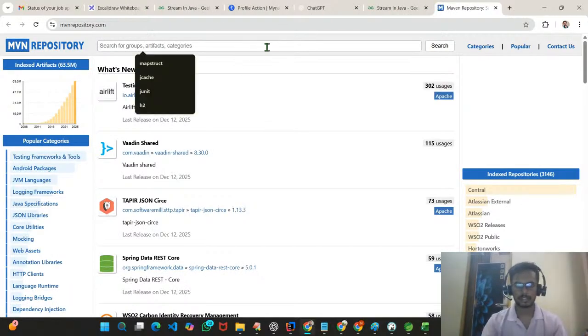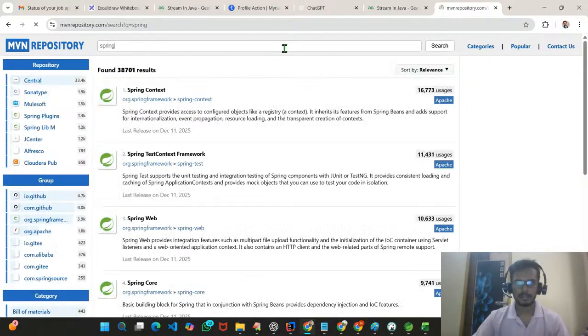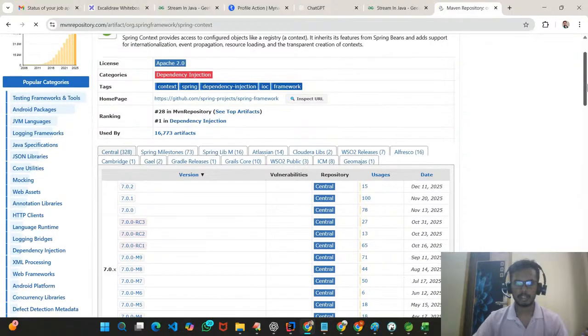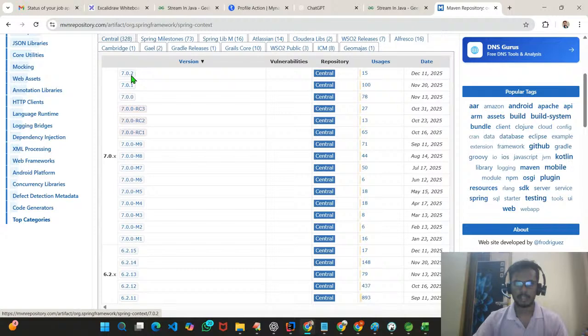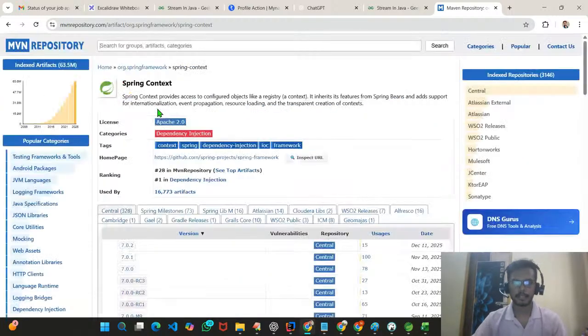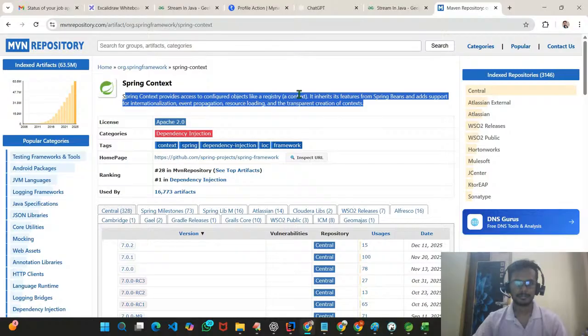If you search there for Spring core, you'll get the Spring dependency. You can add this dependency in the pom.xml file in Eclipse or IntelliJ. This is for the Spring Framework. For Spring core we just need to add this dependency, but for Spring Boot it is already available implicitly through its auto configuration.